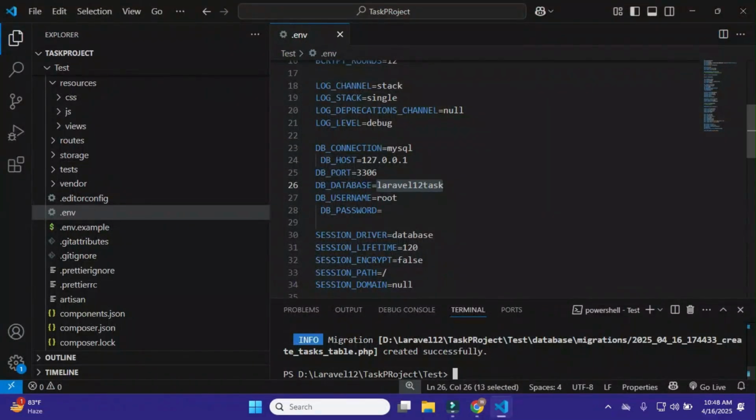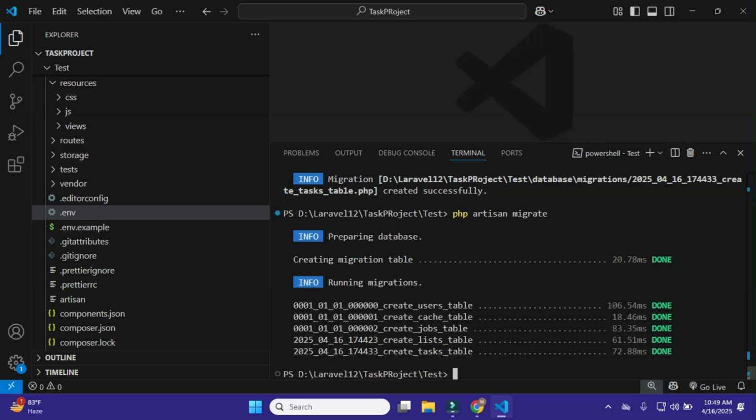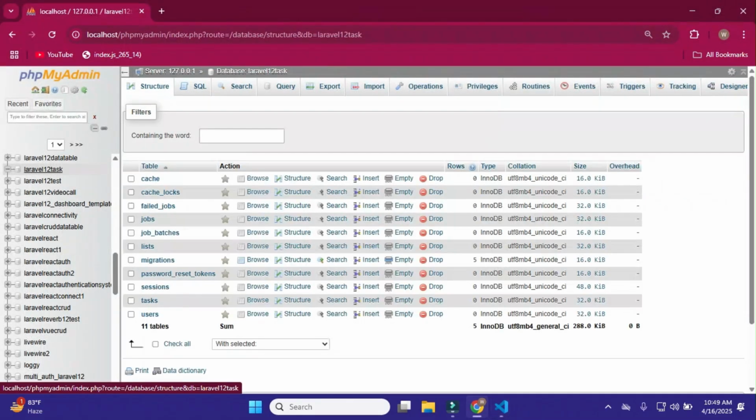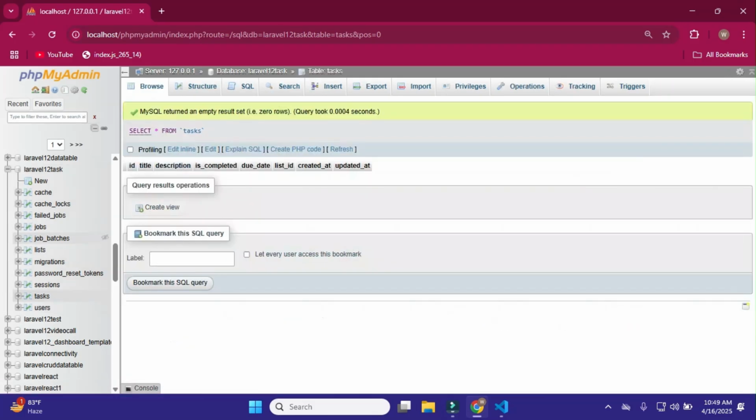And now I'll run my migrations, close this, and use this command: php artisan migrate. Okay, so it created all my tables successfully without any error. Click on it again, and here you can see I have the tasks table and lists table. Okay, that's great, all set up.